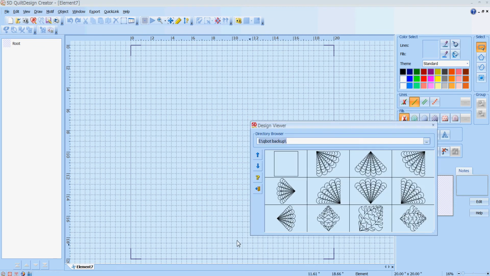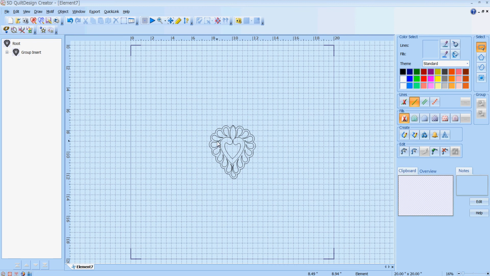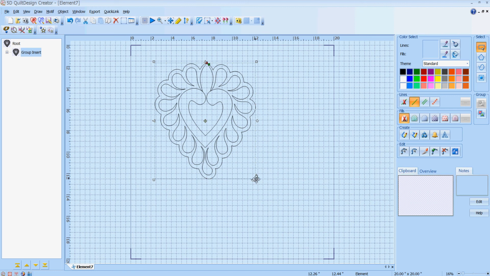And the first thing I'm going to do is open up a design called GTBL0050. This is a design that comes with Qbot when you first order the software and hardware. And so if you choose to follow along with this tutorial, you'll have this particular design to work with.